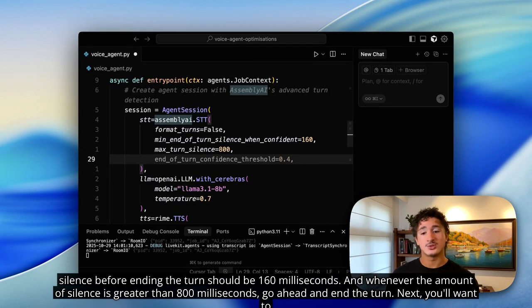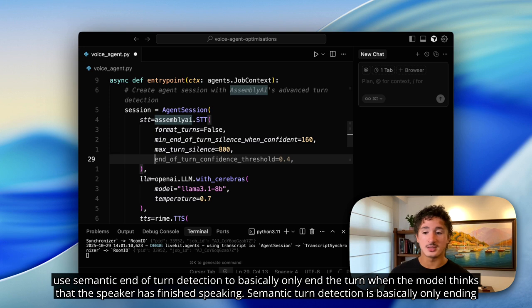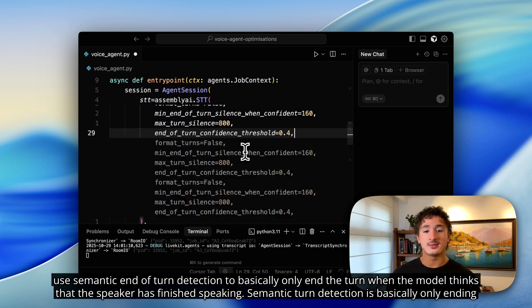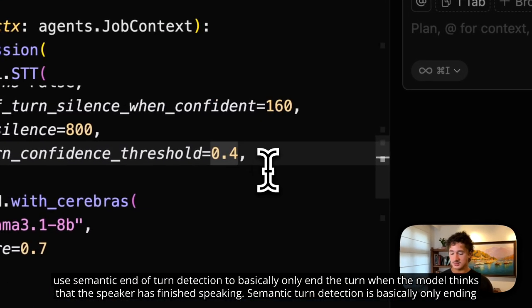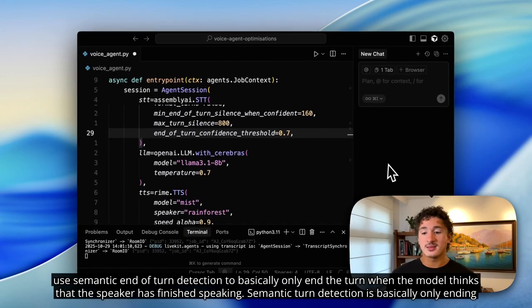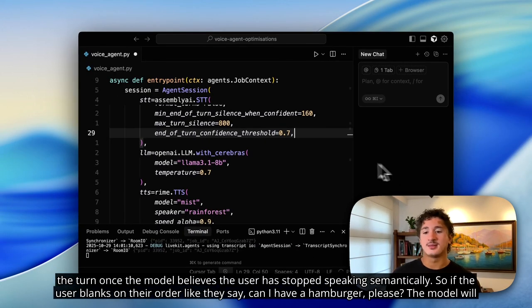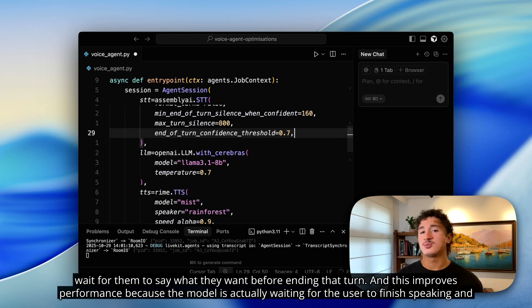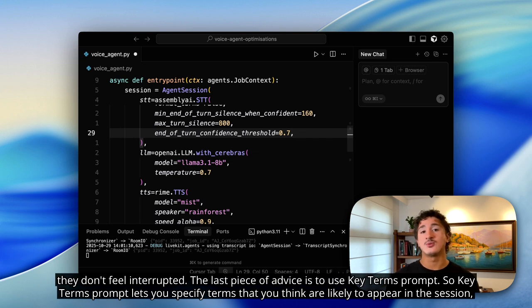Next, you'll want to use semantic end of turn detection to basically only end the turn when the model thinks that the speaker is finished speaking. Semantic turn detection is basically only ending the turn once the model believes the user has stopped speaking semantically. So if the user blanks on their order, like they say, "Can I have a hamburger, please?" the model will wait for them to say what they want before ending that turn. And this improves performance because the model's actually waiting for the user to finish speaking and they don't feel interrupted.